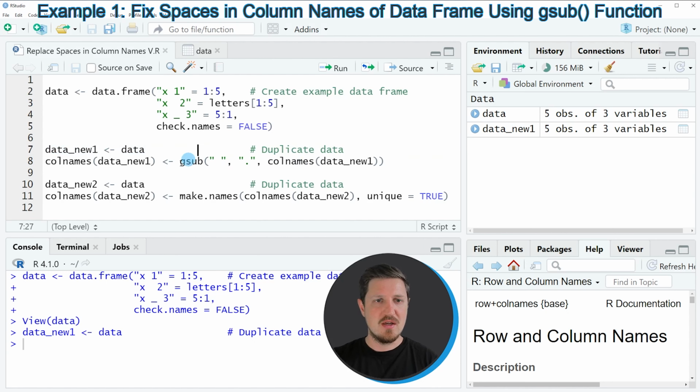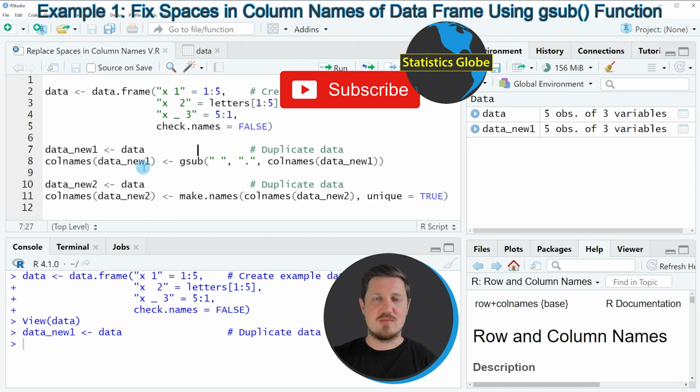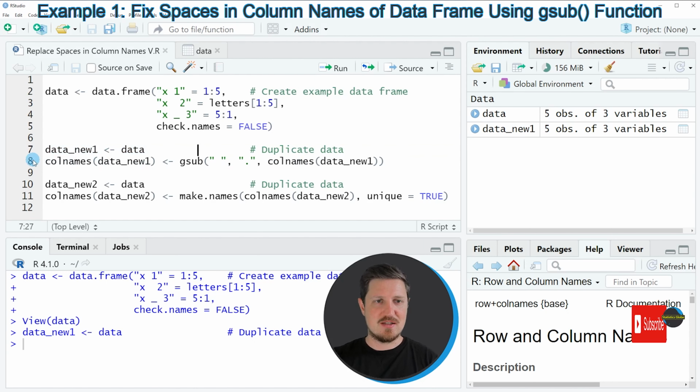So if we want to replace the spaces in the column names of this data set, then we can apply the code that you can see in line 8. In this line of code, I'm applying the colnames function to our data set, and then I'm replacing these colnames by an updated version of the colnames based on the gsub function. Within the gsub function, I'm specifying that I want to replace each space by a dot.